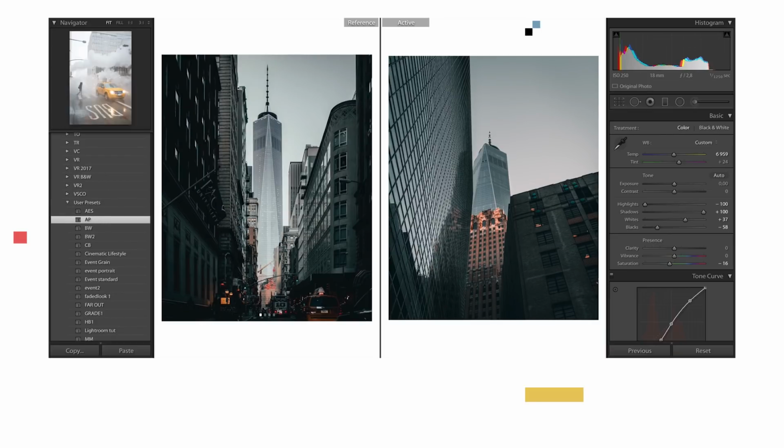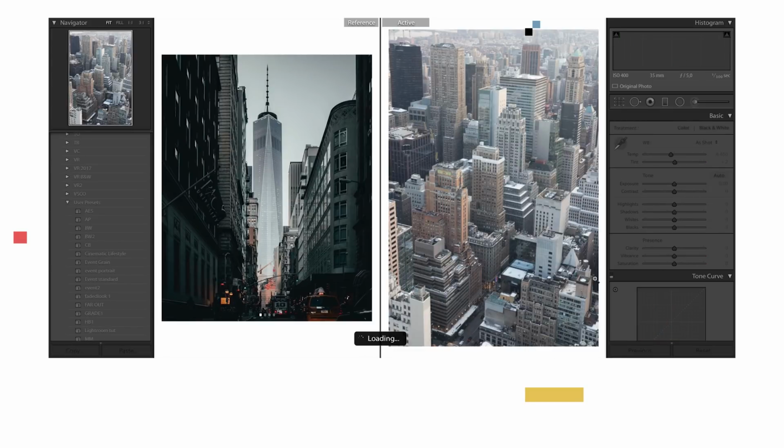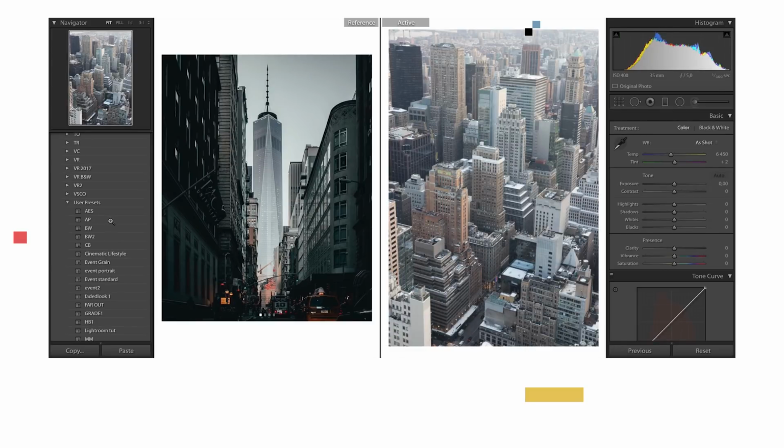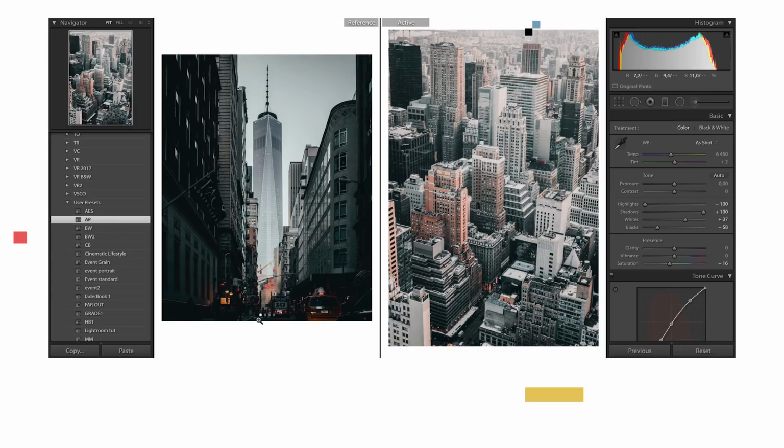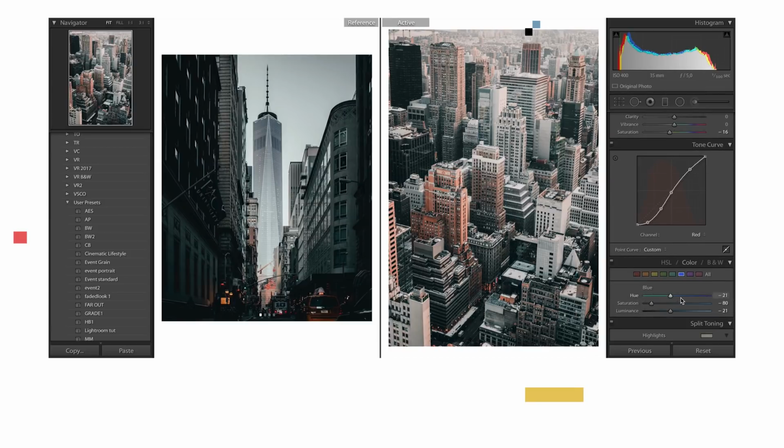So now what I can do is go over to any of my other photos that I've selected for this tutorial. I'm going to click on this one for right now and apply that AP preset, and we can see how these colors are really starting to pop, the tones of the blue and orange. So from this point, you really just need to make minor adjustments as to how you want it to look.